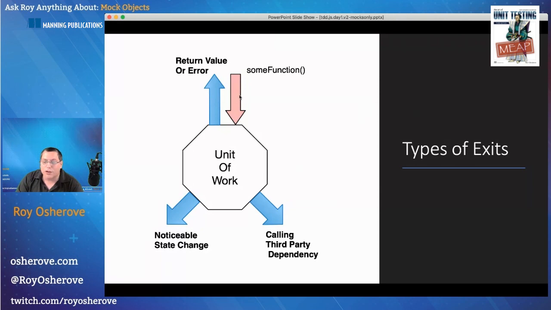Sometimes we call functions and those functions don't actually return values, right? Some functions are void. They don't actually return anything. So what do these functions do? Well, some of these functions have noticeable state change. What do I mean by a noticeable state change? Well, let's say that I'm calling a function called add user, but it's void. What does add user do? Well, obviously it does something, or I wouldn't be calling it. It adds a user to the system, which basically changes the state of the system.